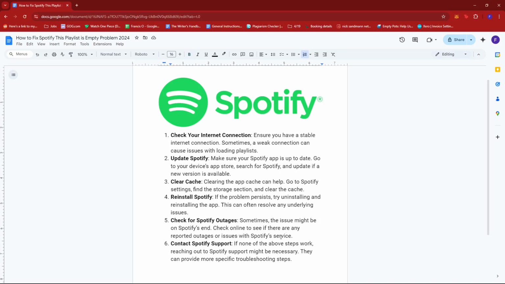And finally, if none of these steps work, then it might be best to reach out to Spotify support, as they can provide more specific troubleshooting steps.